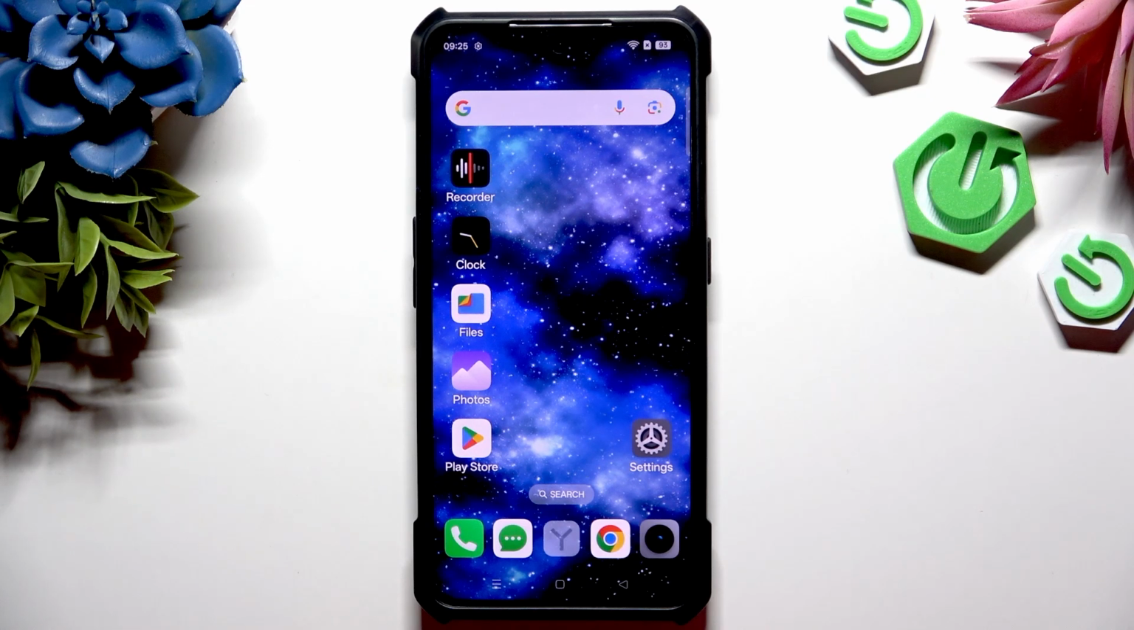In front of me is REALME GT Neo 5, and today I would like to show you how you can operate a voice recorder.